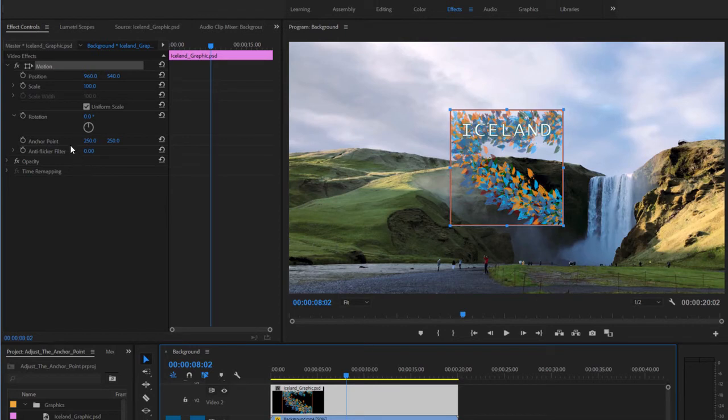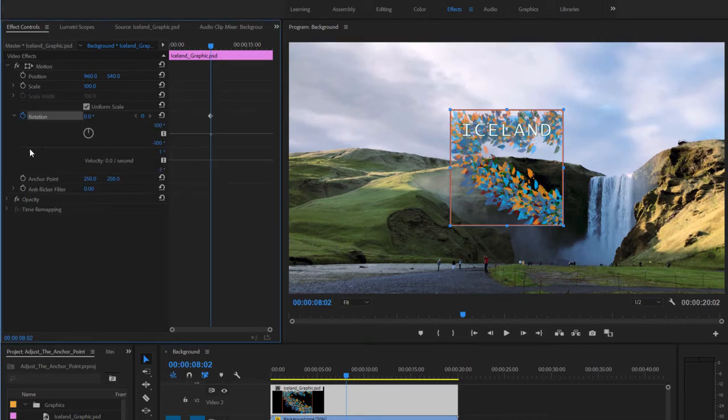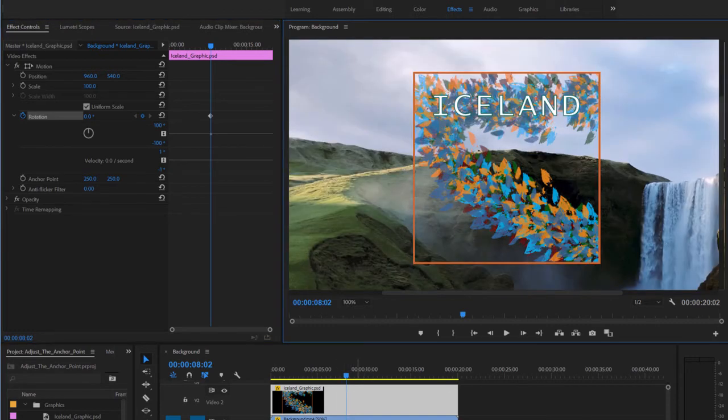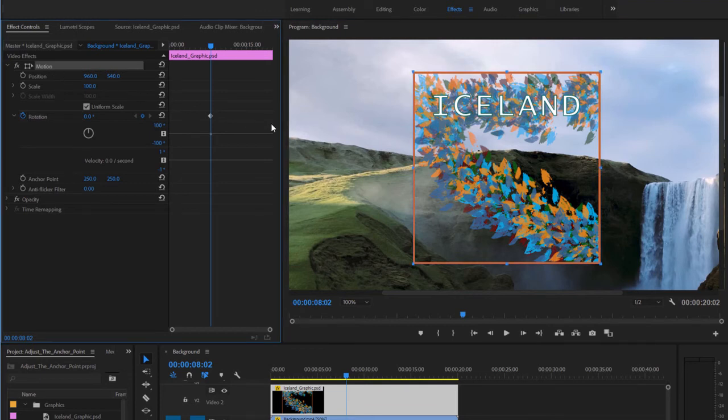Now I'm going to enable animation for rotation, and you'll notice when I do that, a keyframe is added automatically at this point on the clip. Remember, we've got the graphic selected, not the video background. Anytime you enable keyframing in this way, a keyframe is added at that moment with the current settings. Now, just so you can see this a little more clearly, I'll go back to 100% zoom, and I'm going to select the motion heading in the Effect Controls panel so I can get access to the anchor point, and I'm going to click and drag it down to the bottom left corner.